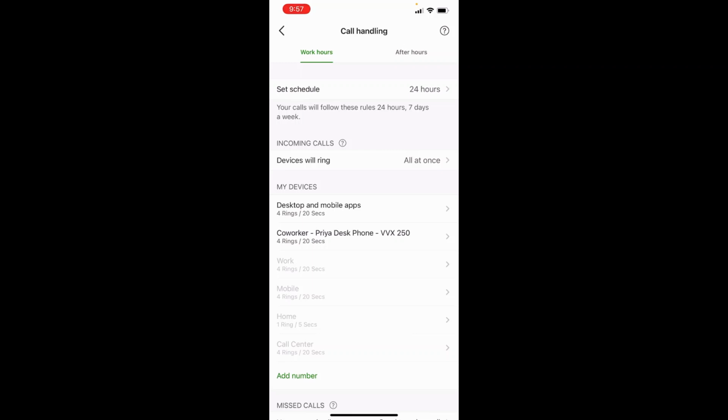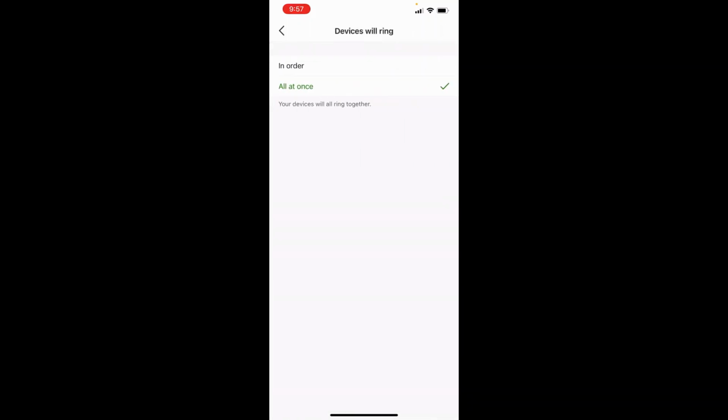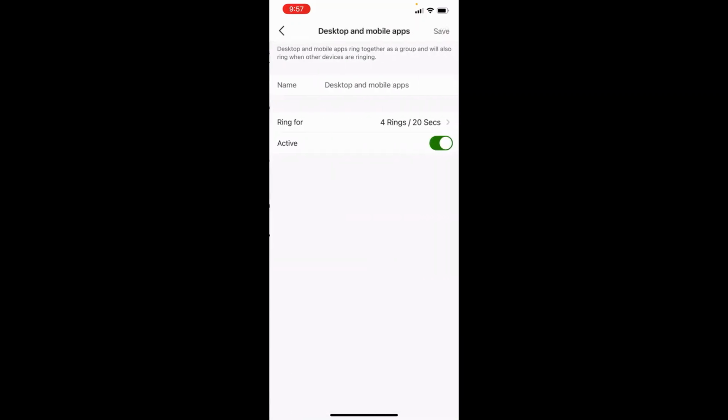And in that case, automatically, you will get calls during office hours, and after hours, they'll go directly to voicemail. You also have options to select how you answer your individual direct calls. So you can decide whether it should be all at once or in order. Where you should get the calls, whether first it should be received to the app or desk phone.